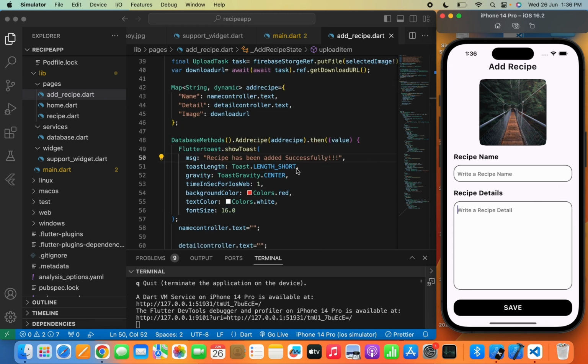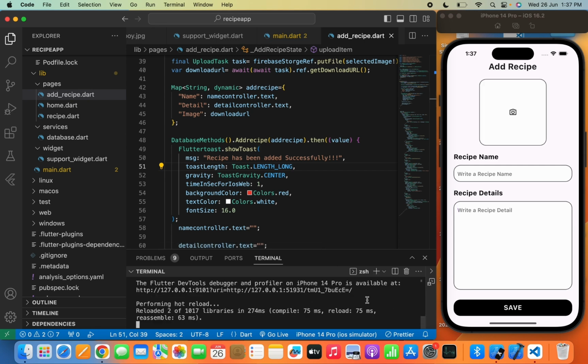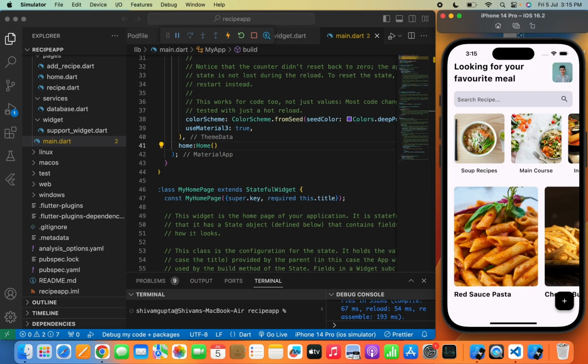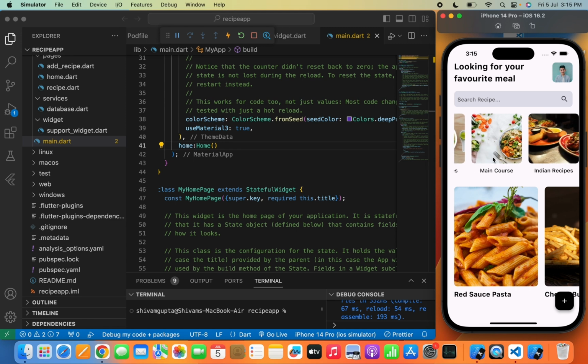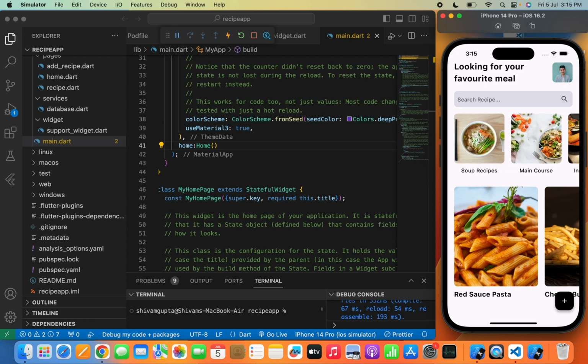Though the toast message was short, shown for a short time period, if you want, you can increase the length by just using Toast.LENGTH_LONG, and it will simply increase the time duration of that toast message. So here it is, and we can upload as many recipes as we want in the Firebase Firestore. Here you can see there are some categories like soup recipes, main course, Indian recipes, and Chinese recipes. These are the four categories that I have shown on the user side of the app.